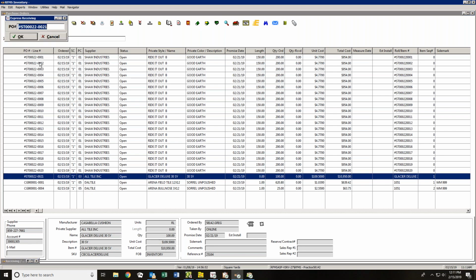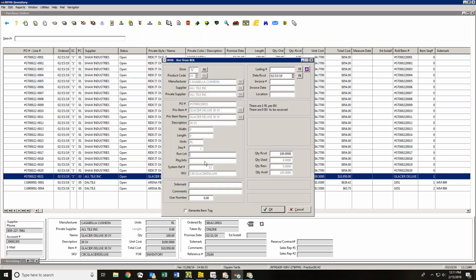This always is going to apply to the highlighted line. So it picks up that PO and line number and gives us the receiving window. Now this is pad, so we're not going to have a run lot. We'll have a lading number, maybe a bin location number. Let's say half of the order came in. Okay. So we would generate our tag.